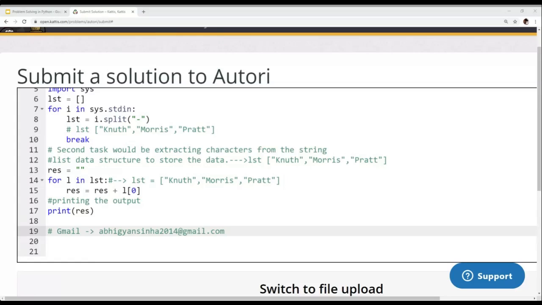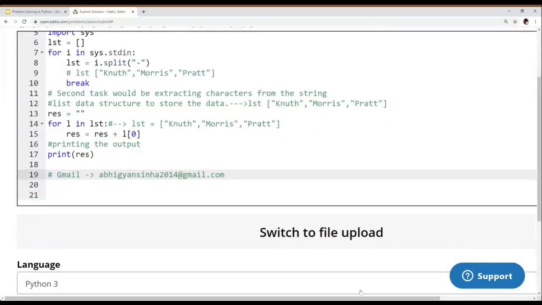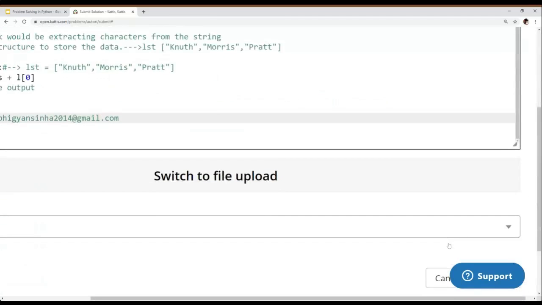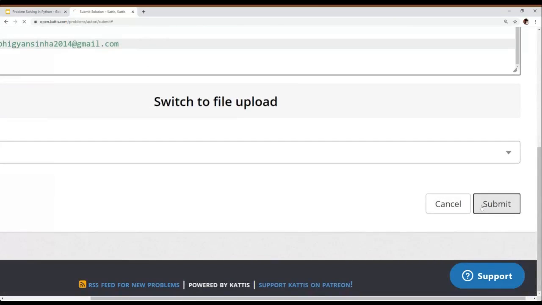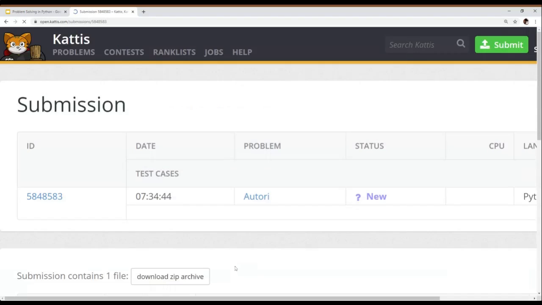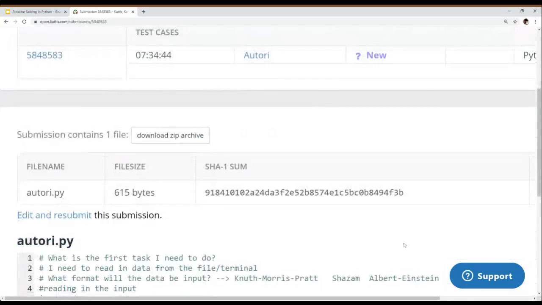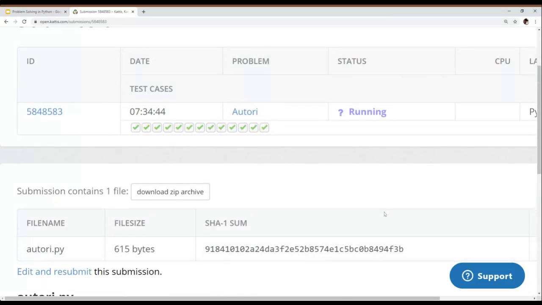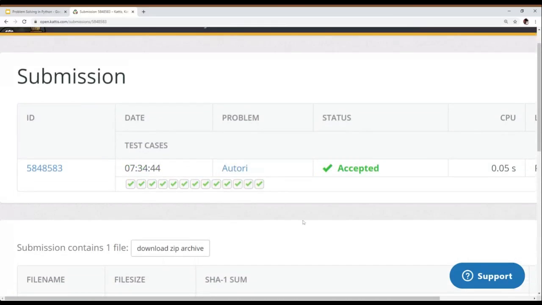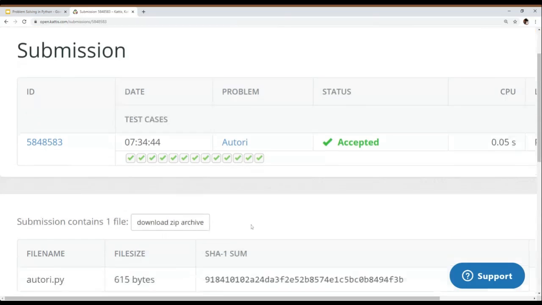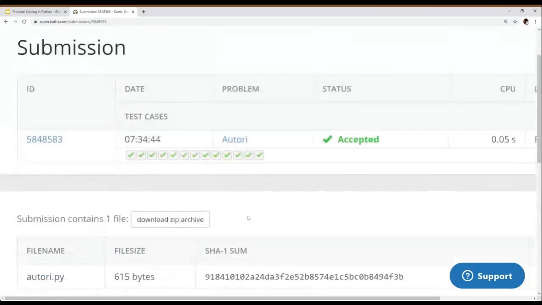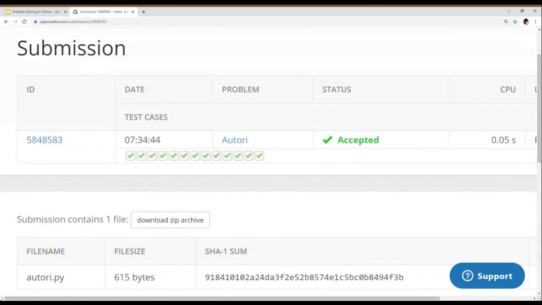Okay, so I'm going to submit this and move forward with the next question. Oh, I wrote something there, did I write the file was okay? Oh, okay, that's fine. So this is accepted. Now let's go to the next question.